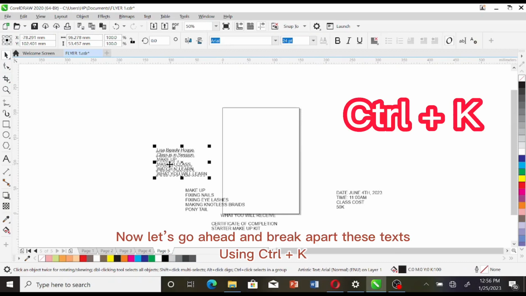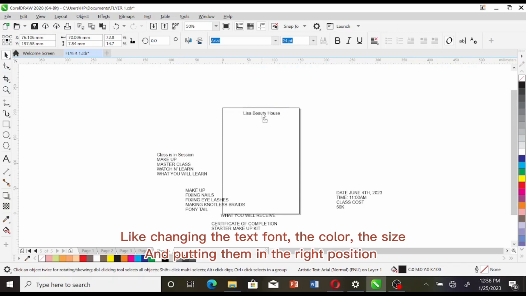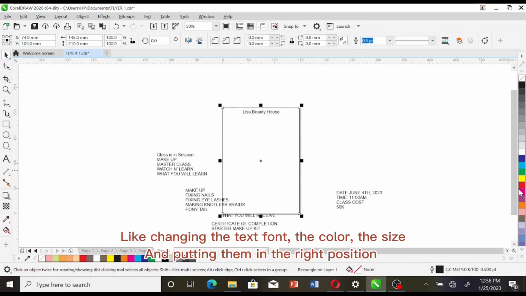Now let's go ahead and break apart this text using Ctrl K so we can start arranging them, like changing the text font, the color, the size, and putting them in the right position.